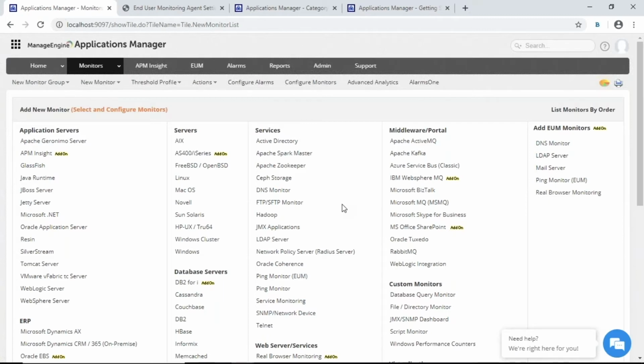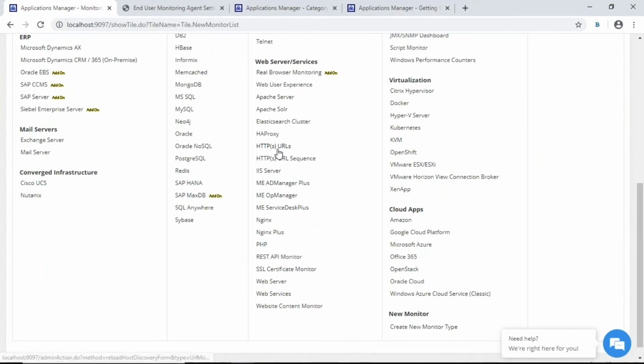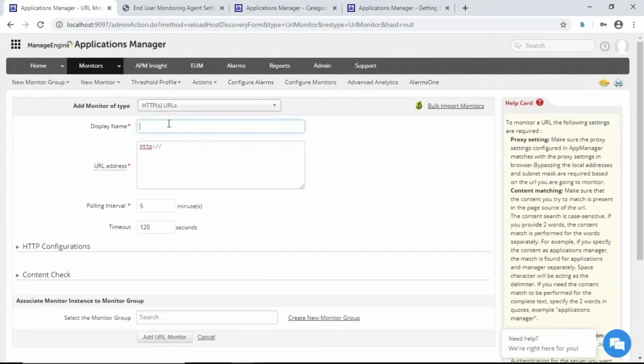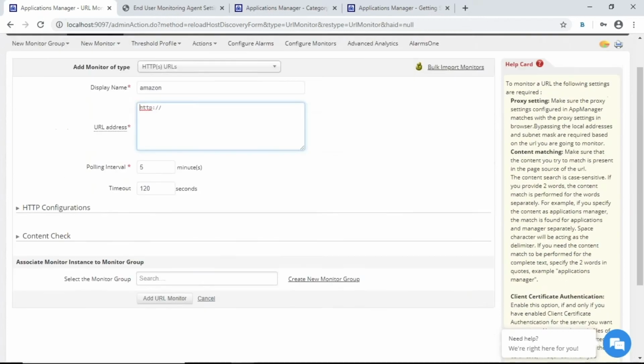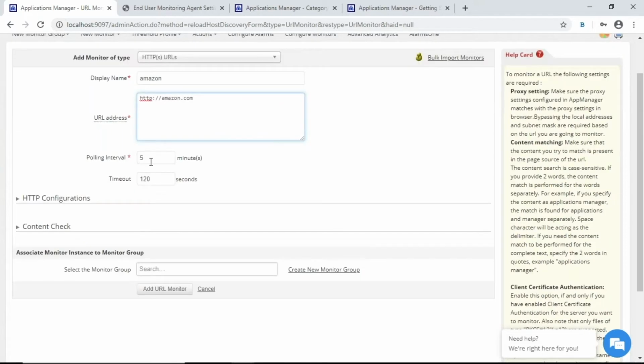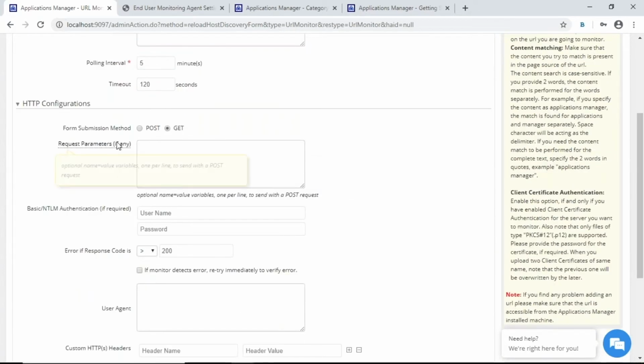If you click on Add Monitor, under the Web Server or Services section, you can actually use this HTTP URL, and you can provide the display name of the URL, and then you can provide the exact URL, whether it is HTTPS or HTTP. And then you can provide the polling interval, the timeout, and you can do the HTTP configurations.